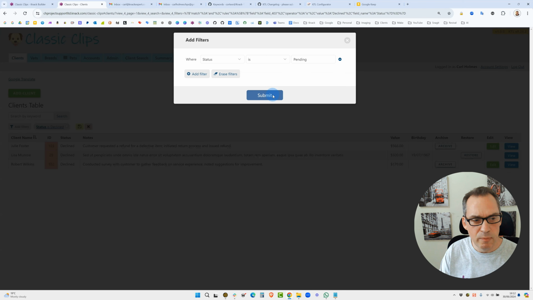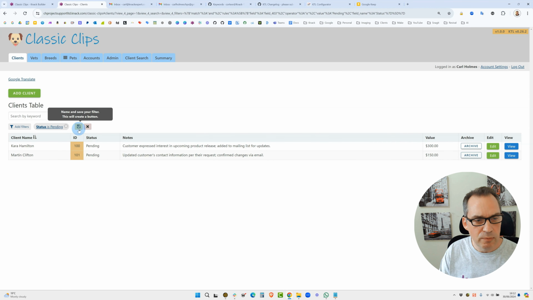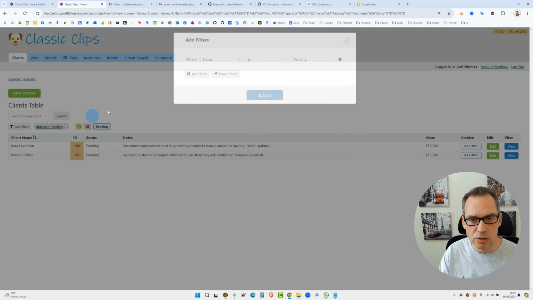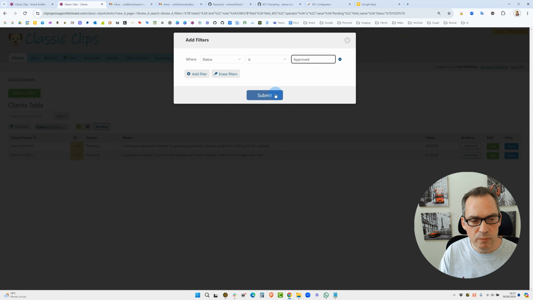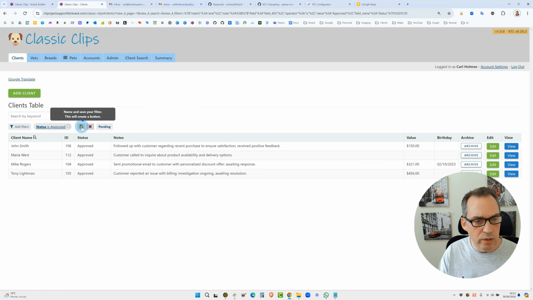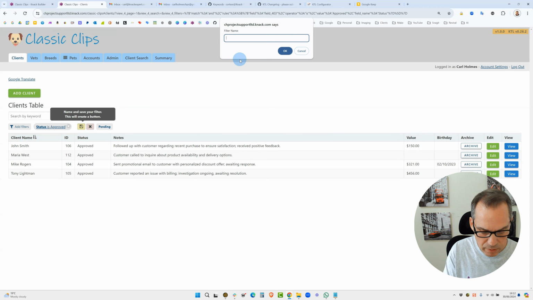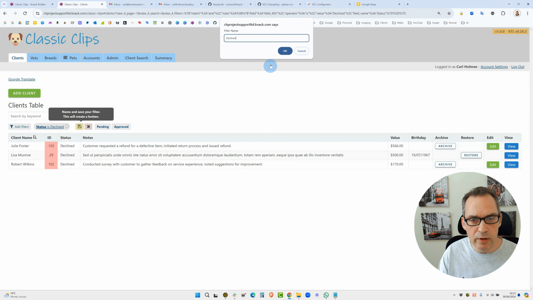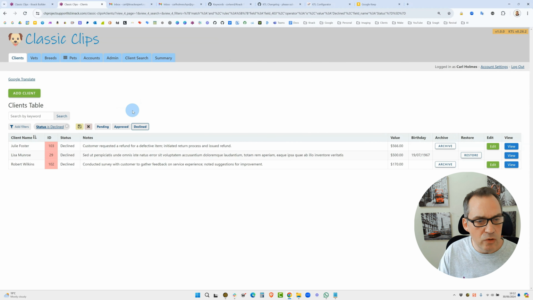So if I go back to pending, I can now save this as a filter and create a button link for it. So I'm just going to name it pending, and then I'm going to change the filter to approved and click on the save icon and give that button a name, and the same for declined. So now I have 3 buttons, and you can right click on these and delete them or rename them.